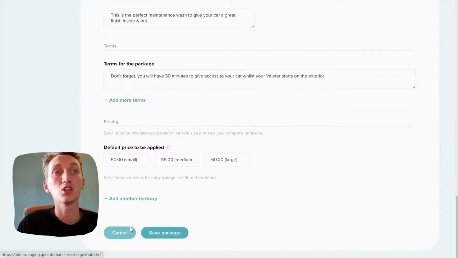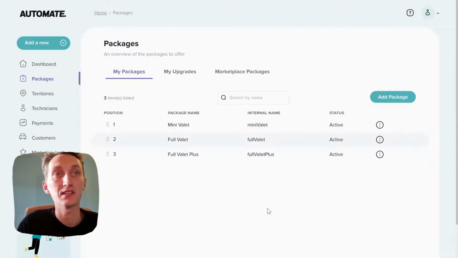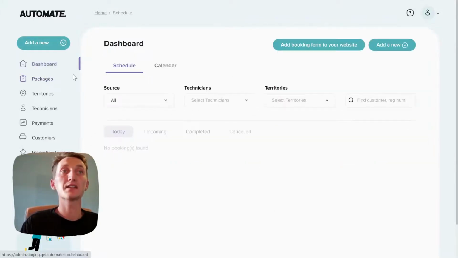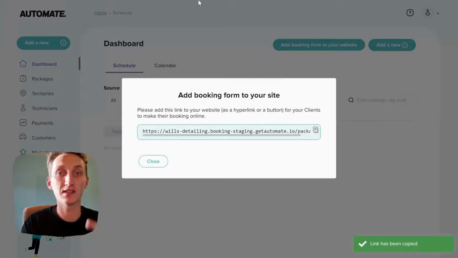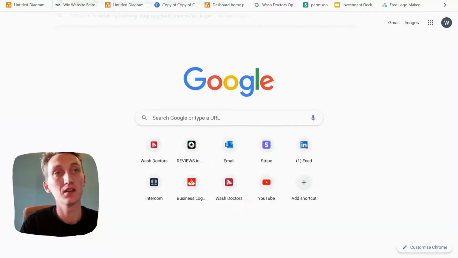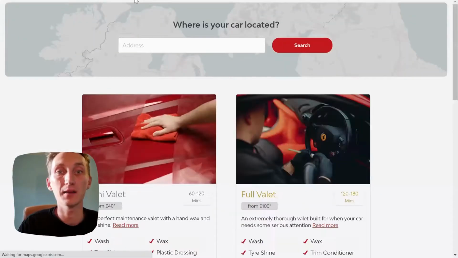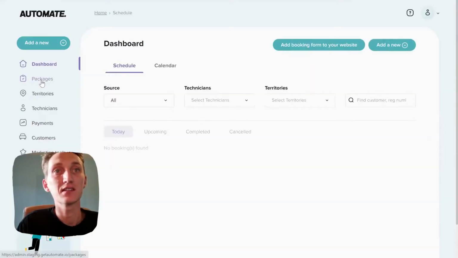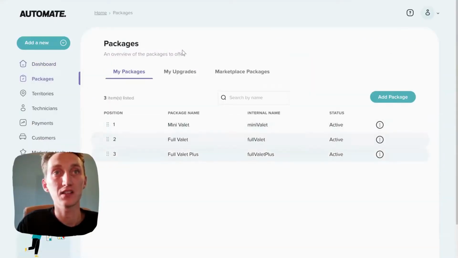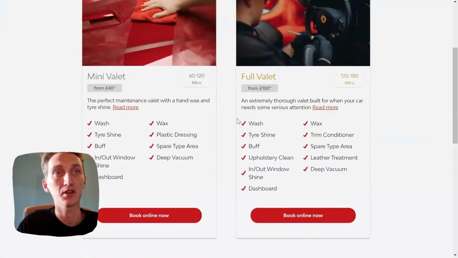You can obviously create a new package as well and just edit those details. So we've got those 3 packages in there. And that's basically everything you need to get your booking site launched. So you've got your packages, you've got your territories, and you've got your technicians. So you can click copy my booking form on here. And then, for example, you can see those 3 packages that I've built listed in my booking form.